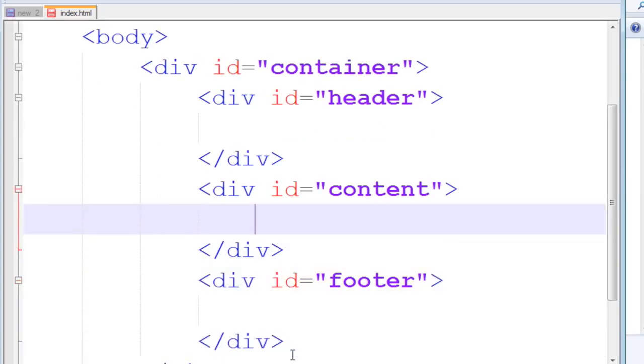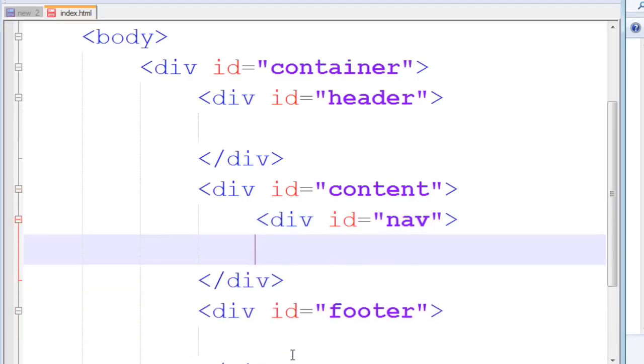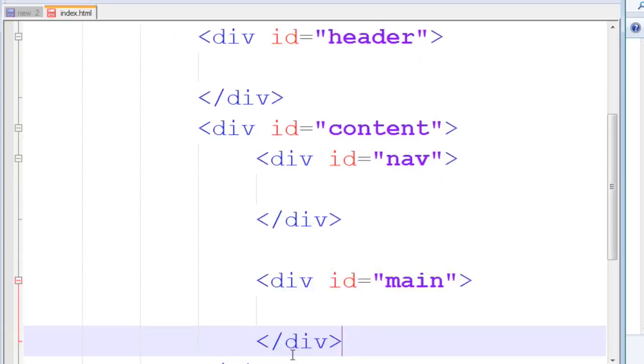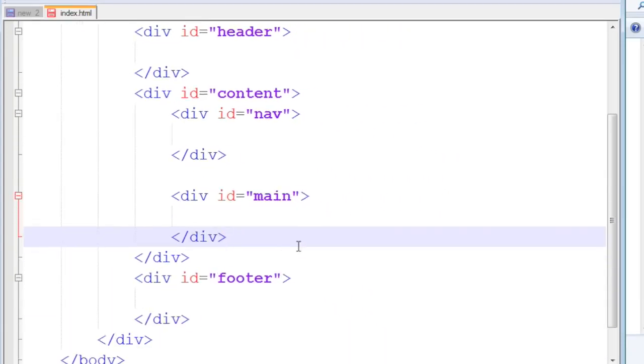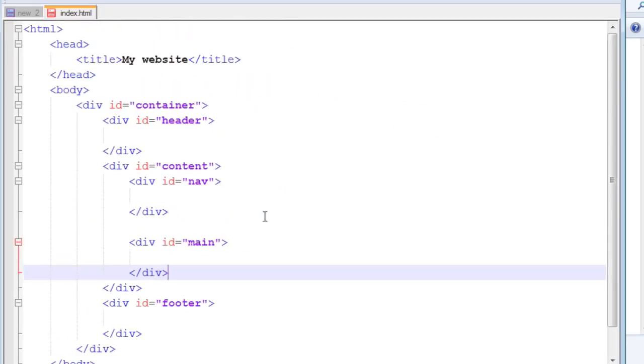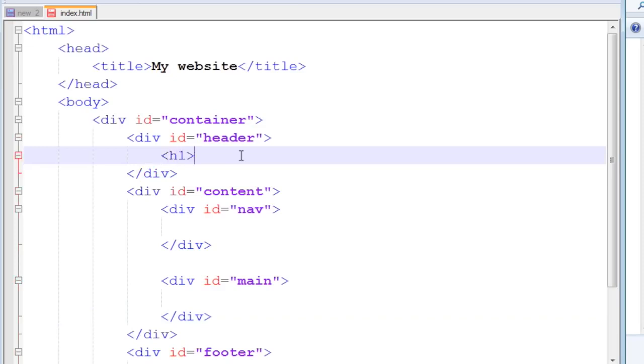Inside content we have nav and we have main. So if we just zoom out you can see all of those divs make up the structure we drew out on paper. So inside header we just want heading 1 saying my website.